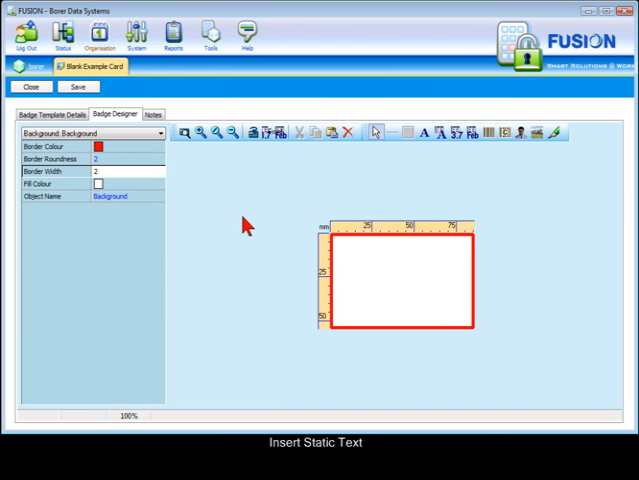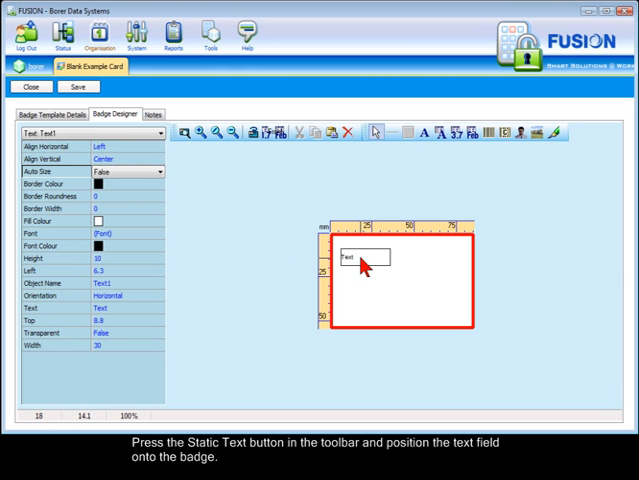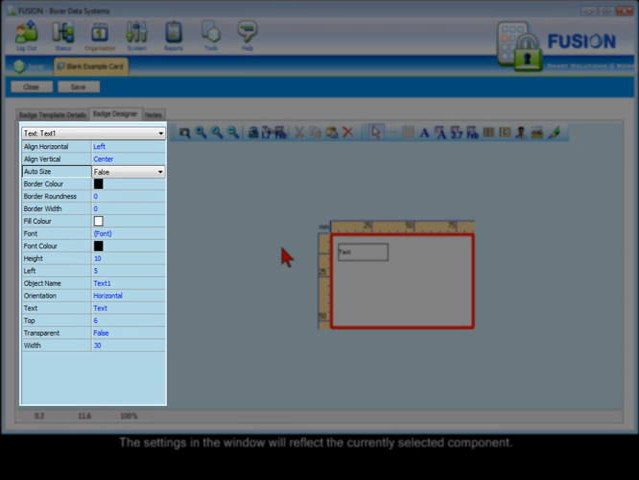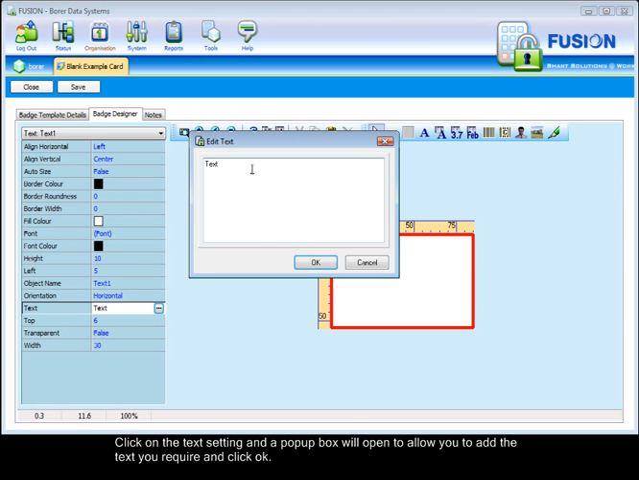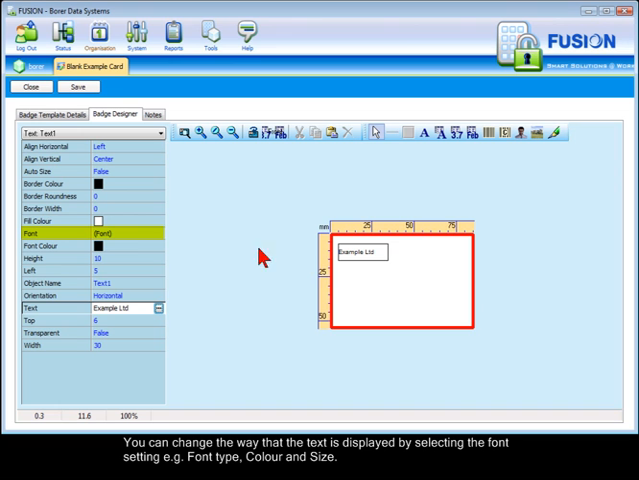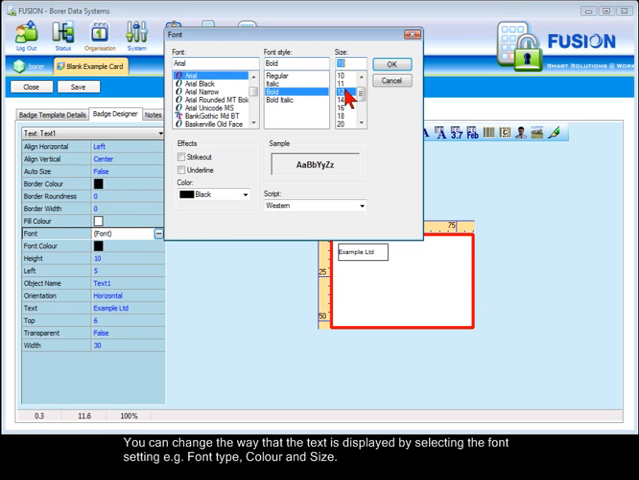Insert static text. Press the static text button in the toolbar and position the text field onto the badge. The settings in the window will reflect the currently selected component. Click on the text setting and a pop-up box will open to allow you to add the text you require, and click OK. You can change the way that the text is displayed by selecting the font setting, for example font type, color and size.